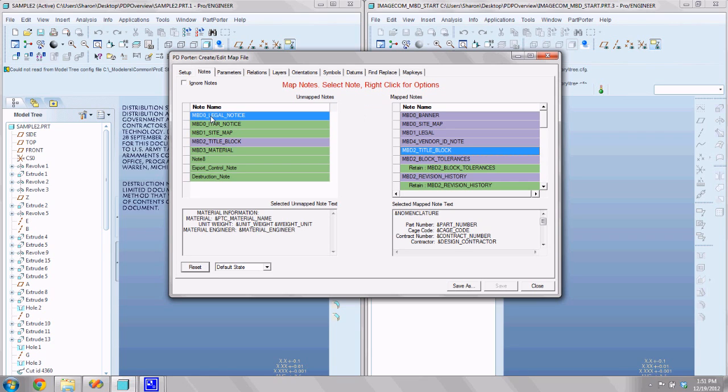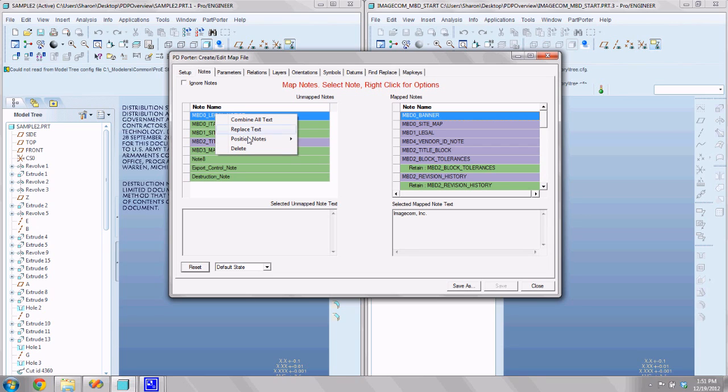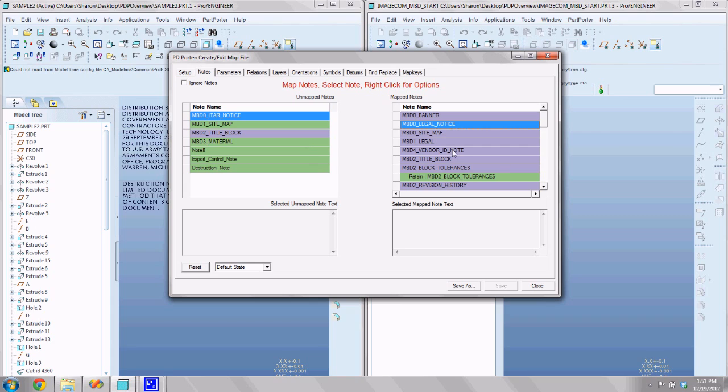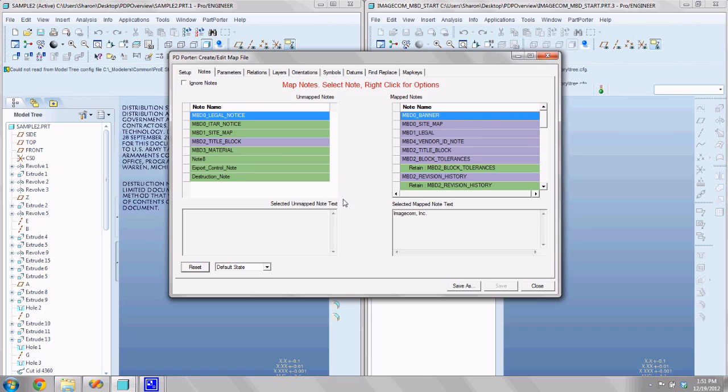Let's assume that I want the legal notice to be placed below the banner. I will select Banner on the right and Legal Notice on the left. When I right-click, I can now position this note below the banner. Notice that when I do, again, the color coding is pointing out that this is a legacy note that you have placed in this position. If I wish to undo that, I can simply remove the legacy note.